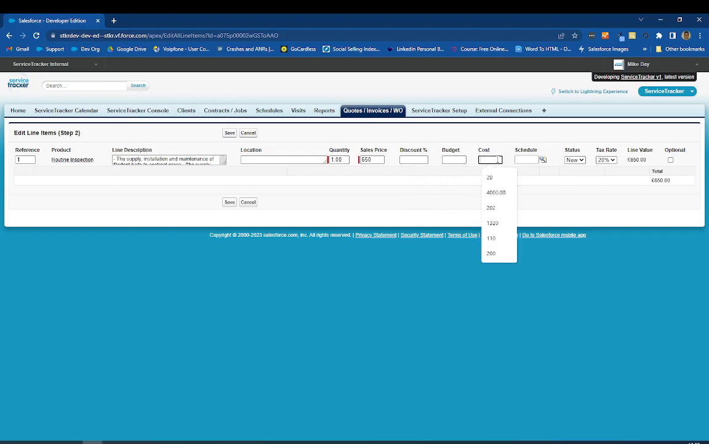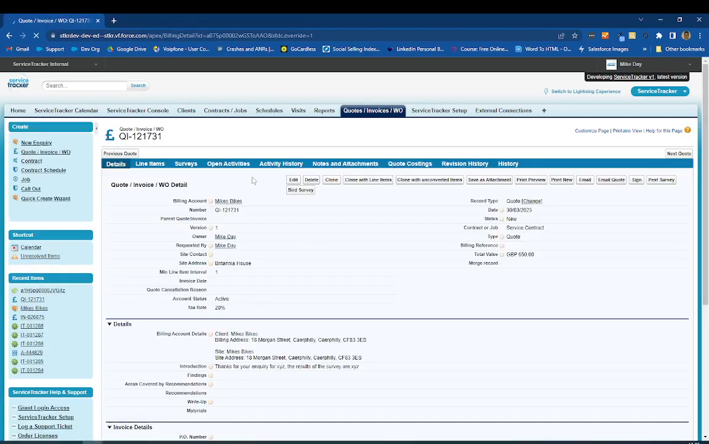Discount, budget, cost price. If you want to link it to an existing schedule, perhaps for renewals and things like that. You can change the status or leave it as new for now. You've got your tax rate, and then you could mark it as optional if you wanted to give the customer a few options on what you want to quote them. I'm going to click save. And that takes me to the quote and invoice screen, and it gives it a unique number.